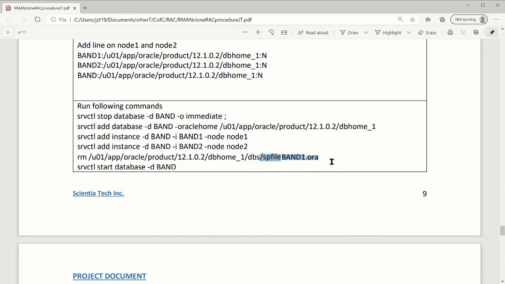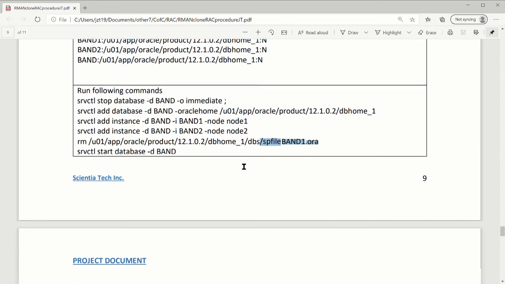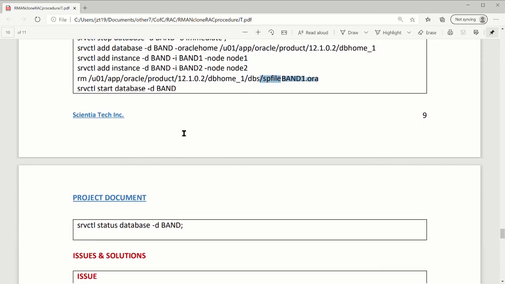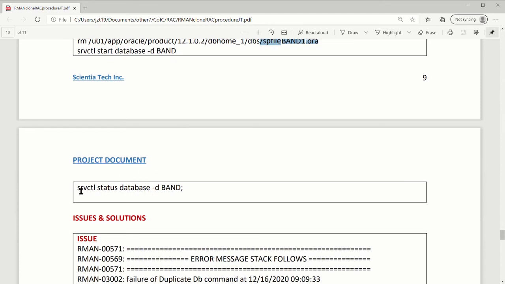We remove this file. Now we can start the database. We're using srvctl start database -d database name. The database is going to start. And then you can check the status to see what the status is for the database, right? So basically that's the procedure we're going to do: clustering the database to be the RAC database, cluster database.